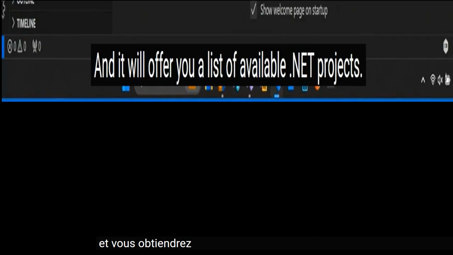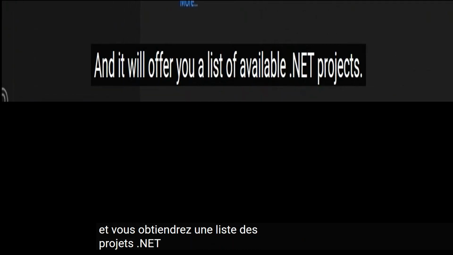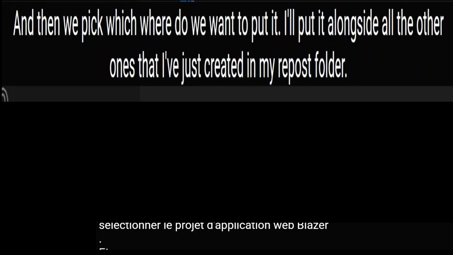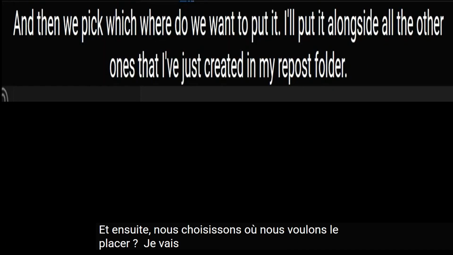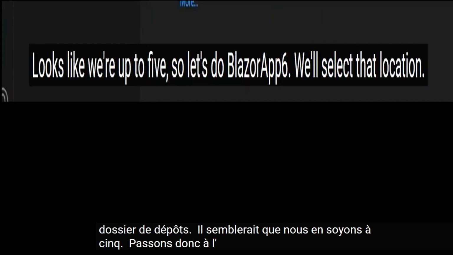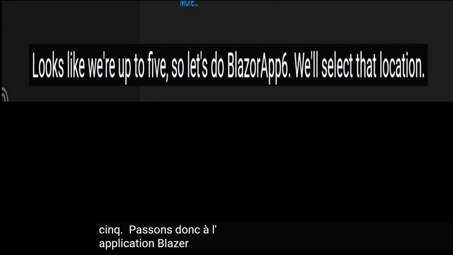And it will offer you a list of available .NET projects. You're going to want to select the Blazor web app project. And then we pick where we want to put it. I'll put it alongside all the other ones that I've just created in my repos folder. Looks like we're up to 5, so let's do Blazor app 6. We'll select that location.